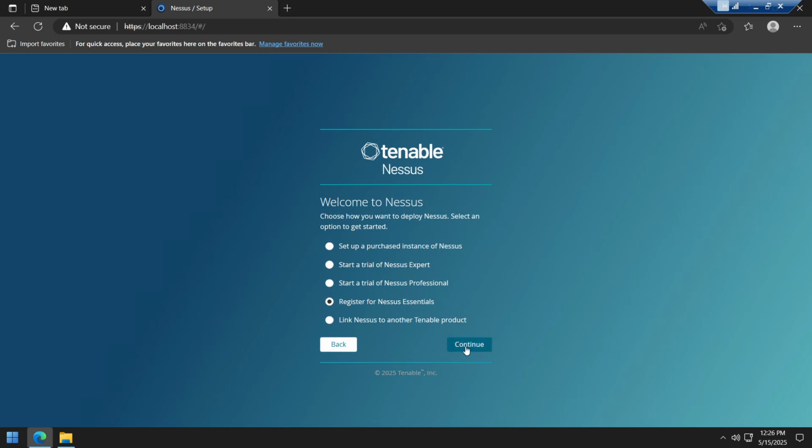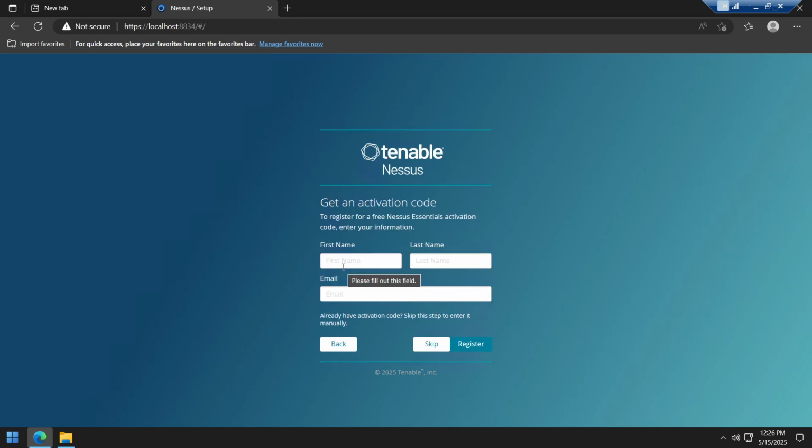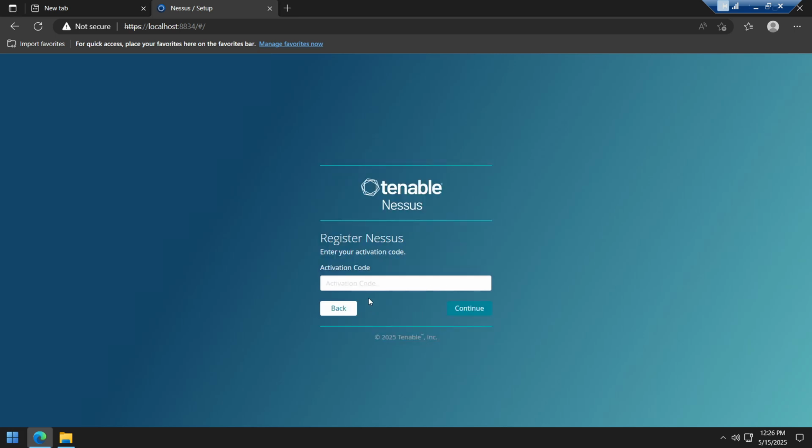We want to use this Nessus Essential, which is free. Register for Nessus Essential and click continue. Here I don't need to register. You can get the key directly here, but I already have, so I will skip this option.